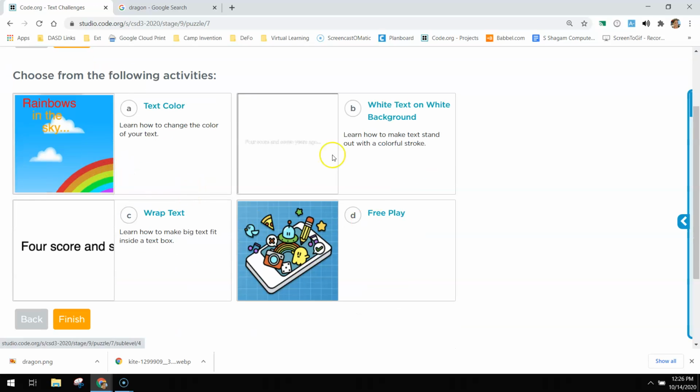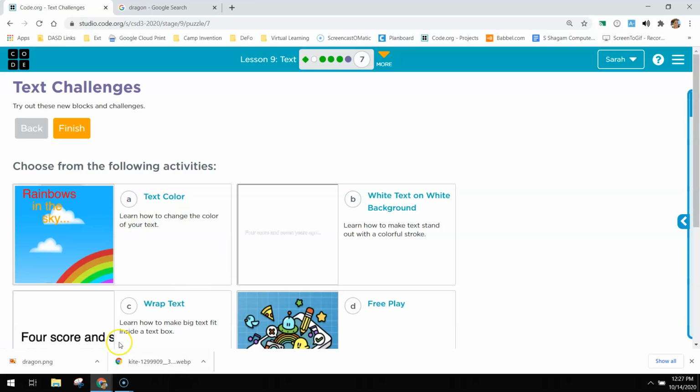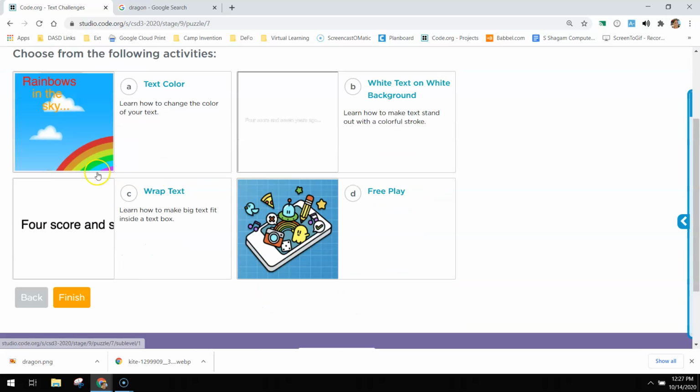And there is a bunch of challenges for you to try. This will teach you about text wrapping and then how to make your text stand out with colorful outline and how to change the color of your text. So I'm not going to go through those, but it shows you how to do each of those in here.